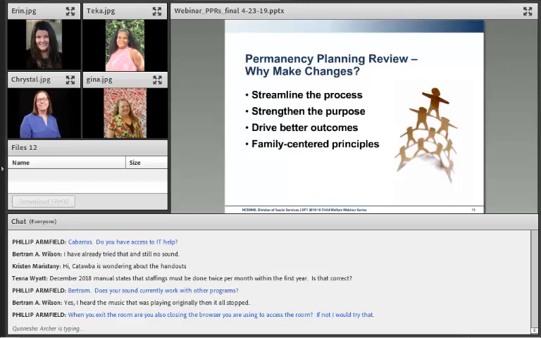So why have we made changes to this process? First, we want to streamline it to make it more effective and efficient for both families and child welfare staff. So one meeting that combines both a CFT and a PPAT. We also wanted to strengthen the purpose of an agency review and a CFT while promoting family engagement in both. We really want to focus on strengthening our partnership with families and empowering them to be a part of the case planning process. We also want to improve our outcomes. Ultimately, we want to achieve permanence more timely for every child in foster care.